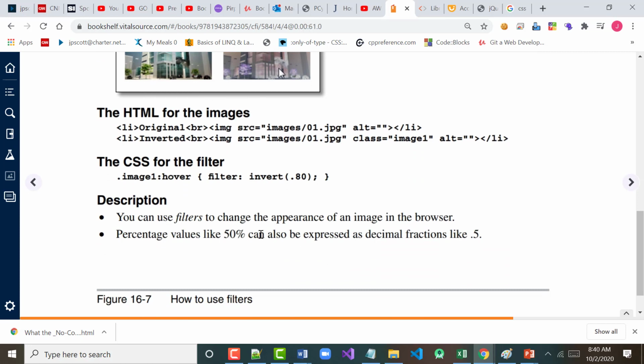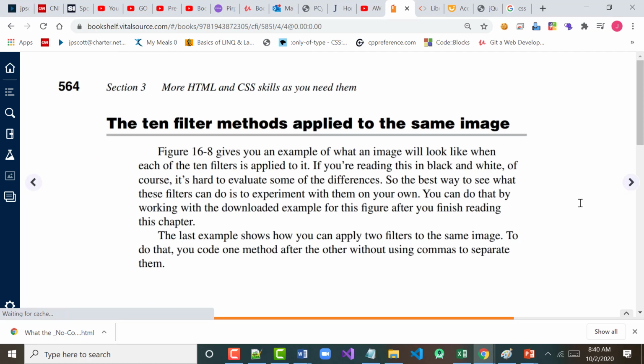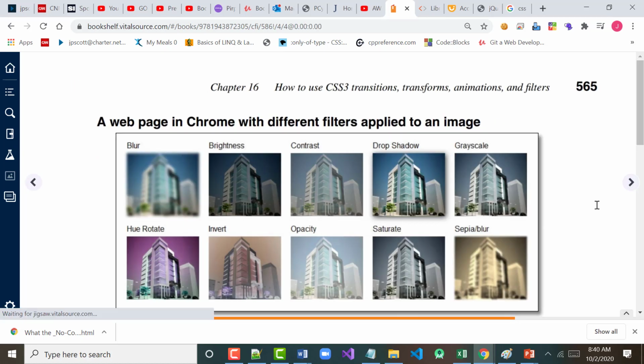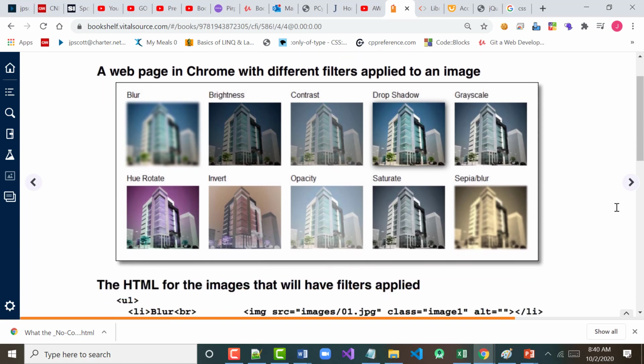So as it says, you can use filters to change the appearance of an image in the browser. Percentage values can be expressed in fractions if you want to do so. Then it says the 10 filter methods applied to the same image. I'm not going to read any of these, but you can see them, and you can see the different effect. So you can do a lot of things.